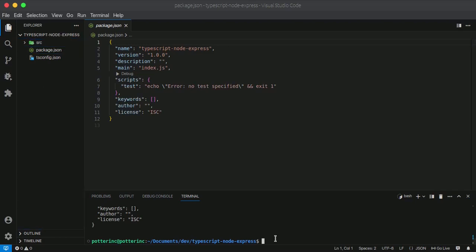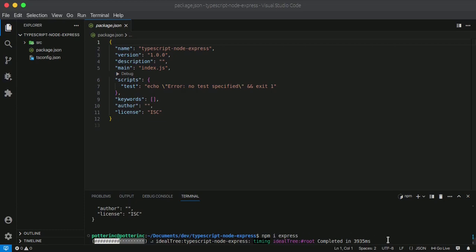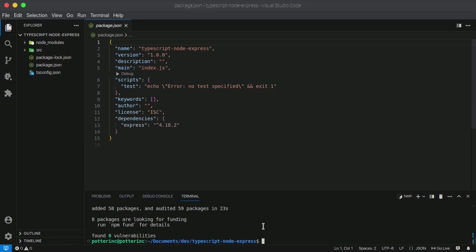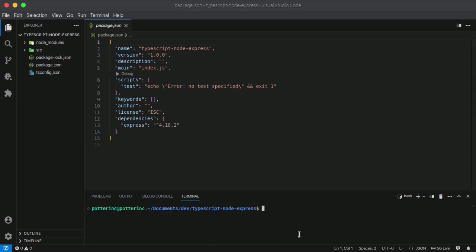Then now I want us to install Express. So say npm i, we're going to install express. Okay, and after that, okay, that's done. Now also we're going to install some dev dependencies.